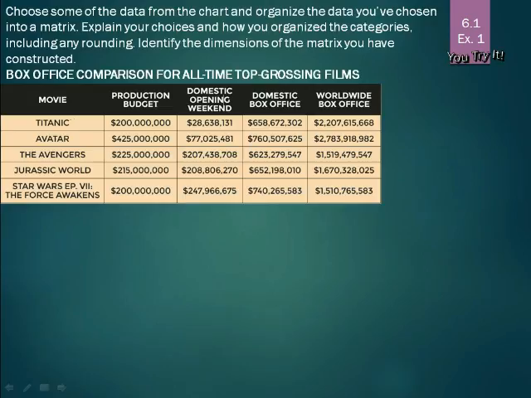Why don't we just pick a few movies here for our categories of rows? So we can pick Titanic, Avatar, and why don't we pick Star Wars? And then within those categories, we have many numbers to choose from. And these will also be our columns. And so we can just pick a couple of these columns to give us information about the grossing films. So why don't we pick as our columns production budget and worldwide box office?